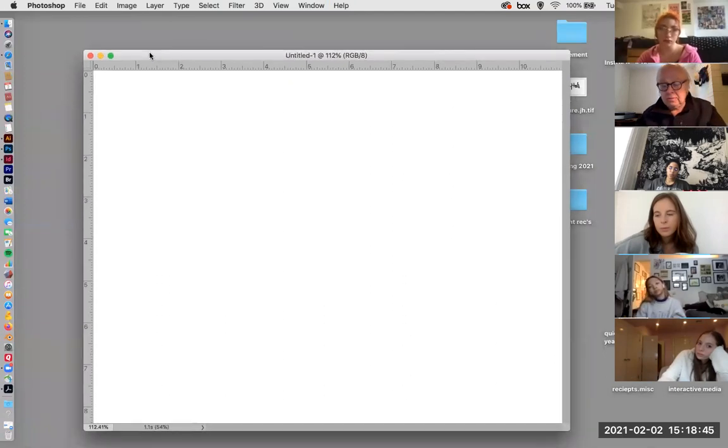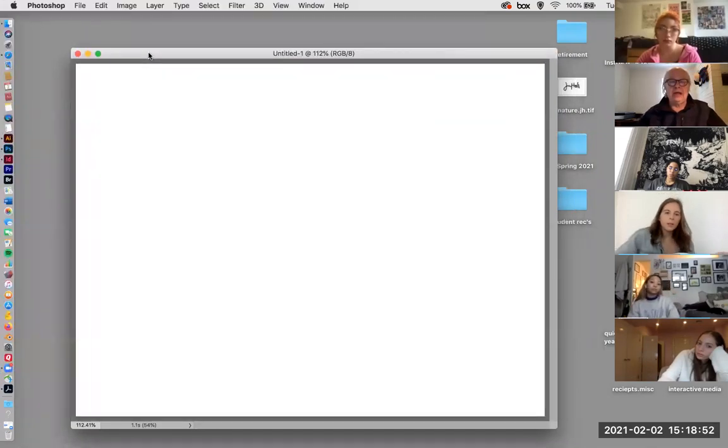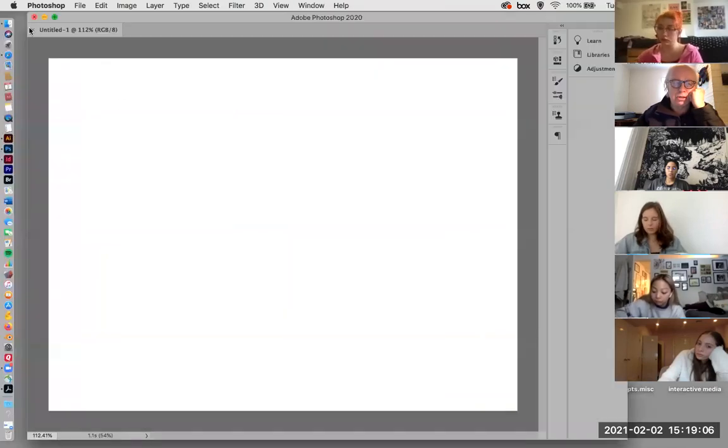In fact, if I go Command R, I can get rid of the ruler. So all I have is my canvas and I have no tools, I have no ability to do anything. So I have to have some things on, but I don't need everything on. I only need a few things that's on the screen at all times. And one of them is the application frame. There it is, you see it.